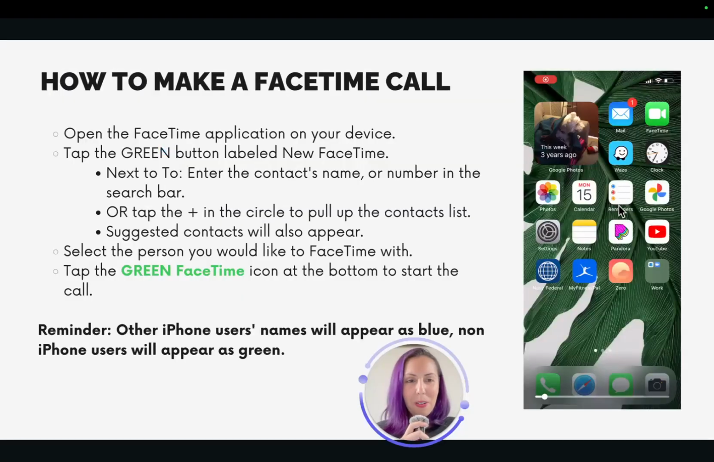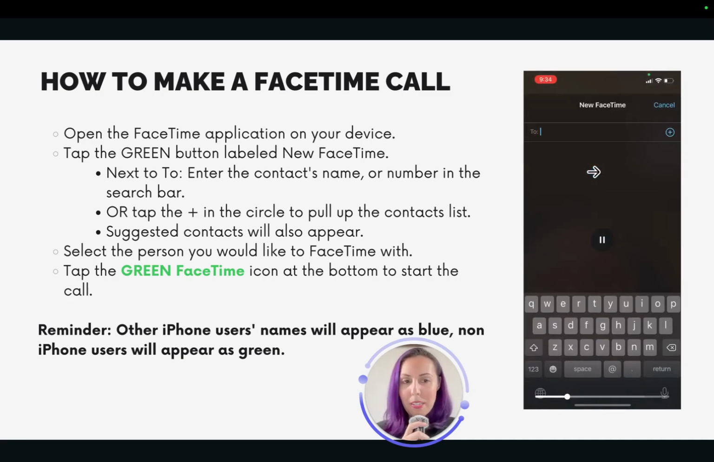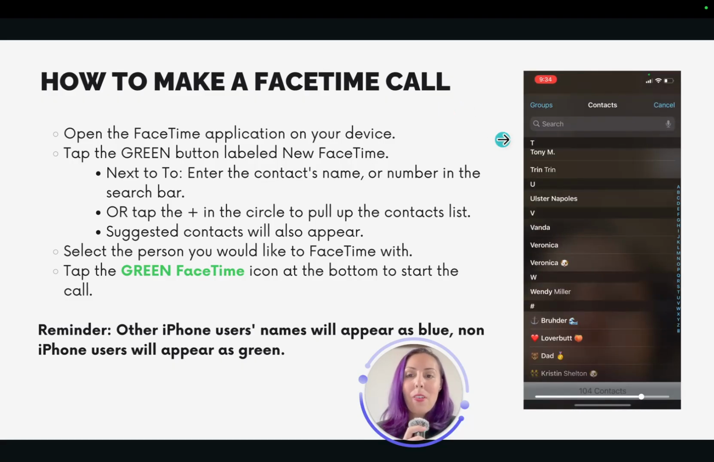Okay, so everybody should have gone to their FaceTime app, the little green video icon, and opened it. Everybody's is going to look a little bit different right now, but you're going to tap on the green FaceTime icon to start a new FaceTime. You're then going to enter who you want to contact.